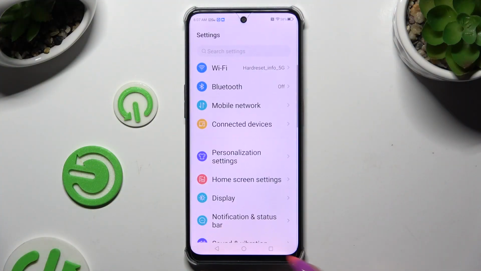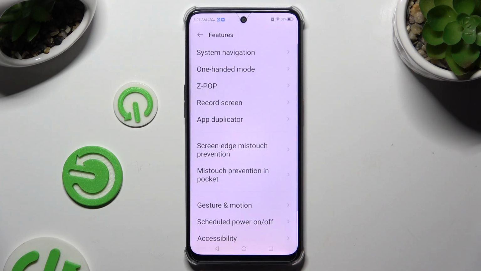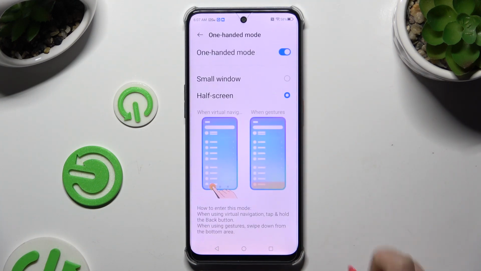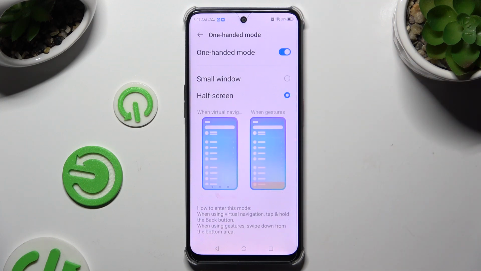Begin by launching settings and scrolling down to access features. Then hit one-handed mode and use this switcher to switch it off or on. If you decided to enable it, you can also use one of those options to decide if you wish to use your screen as a small window or half screen. Then follow all of those instructions to enter it.